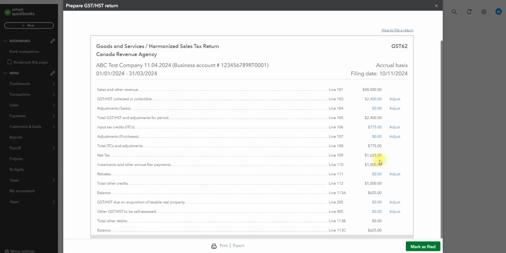And then net tax, $2,400 less $775 is $1,625. But remember, we've already made an installment payment, which is $1,000. So less the installment payment, and now we only owe $625 to CRA. Yeah, good. So that's the amount, and that's the balance owing for us.